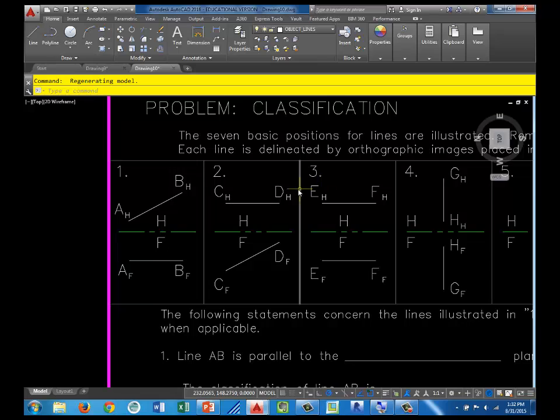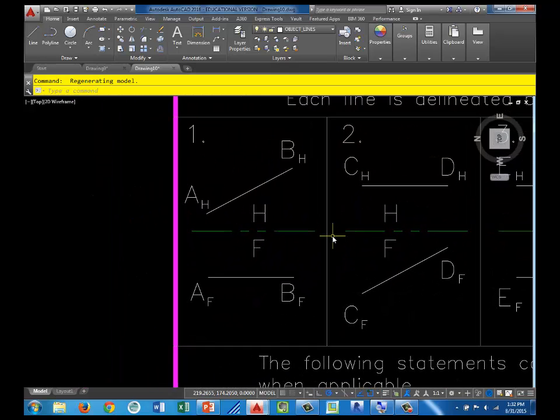As I look at these lines across the top, you classify these lines as what is it parallel to, or alternatively, the way I like to think about it, where do you see the true length? So in number 1, where do we see the true length line? This is parallel to the horizontal plane, so therefore this is true length. That means it's a horizontal line. And I can tell that by looking at the front view. That makes sense? So this line's parallel to the horizontal plane, therefore that's true length. Since I see the true length in the horizontal plane, it's a horizontal line.